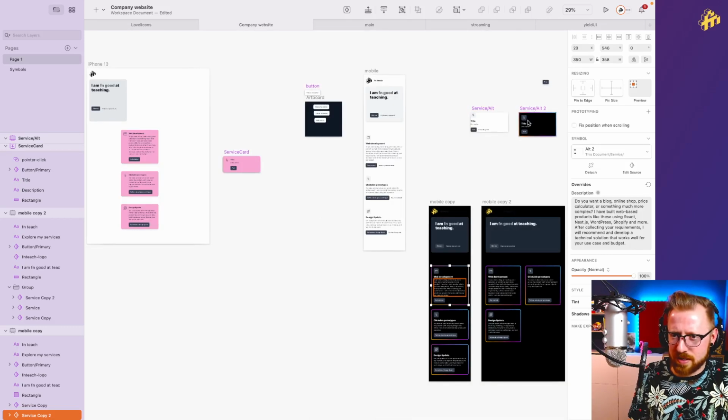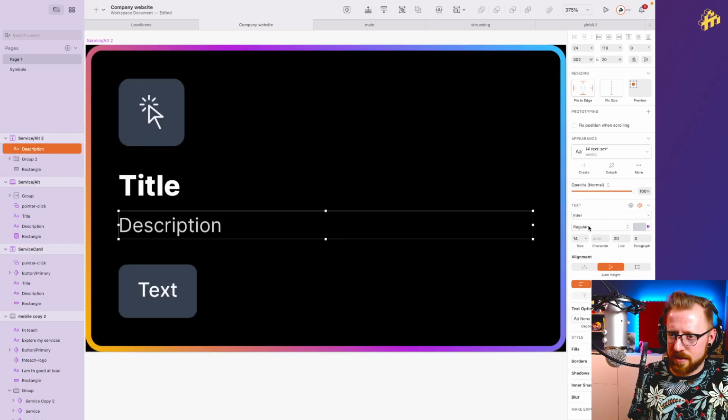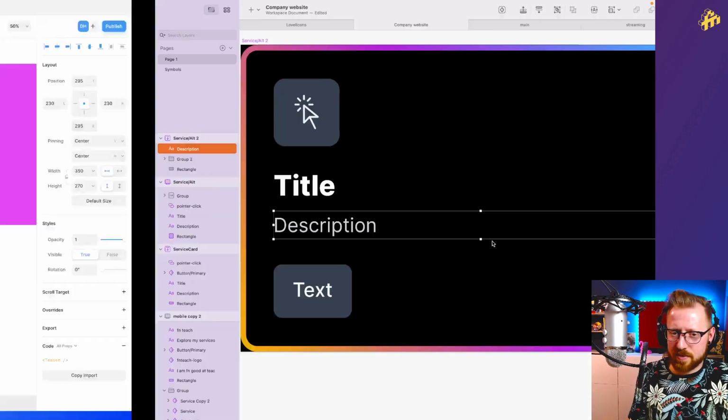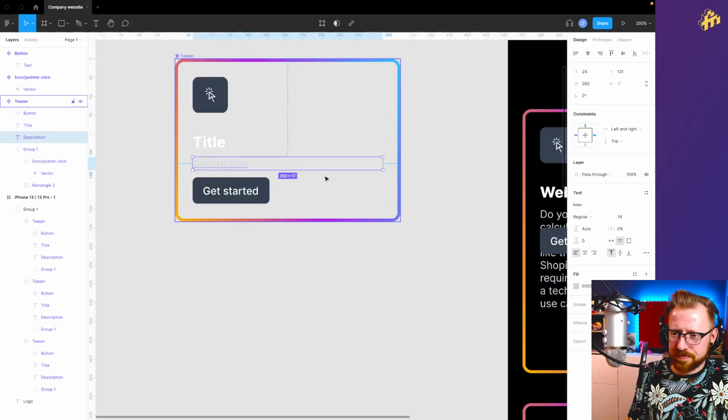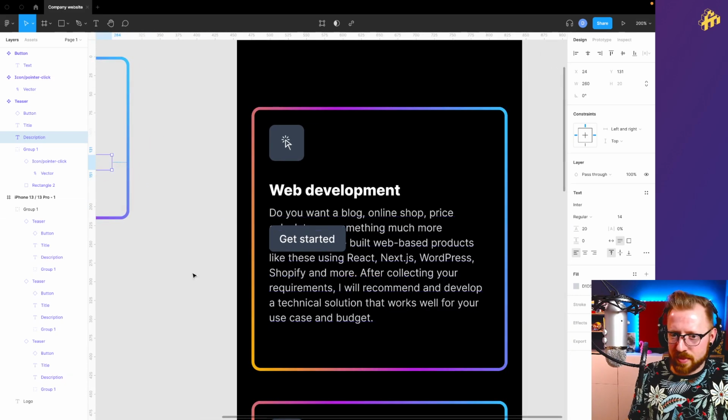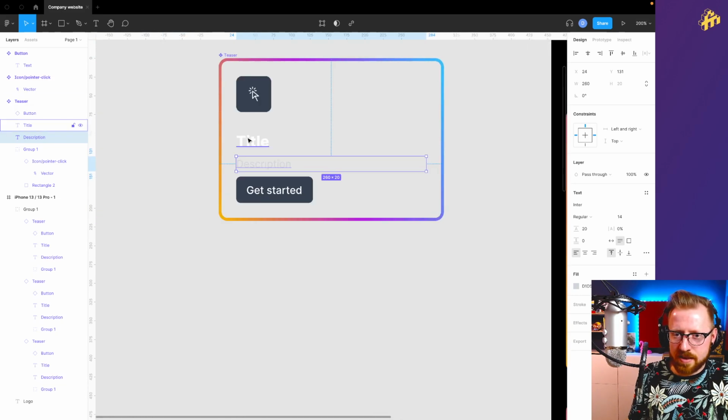So I have to go in here real quick and check the font size is 14 and the line height is 20, because this isn't as nicely readable. Let's go back to here, the original component. Font size is 14 and line height is not auto but 20. This reads a bit nicer.